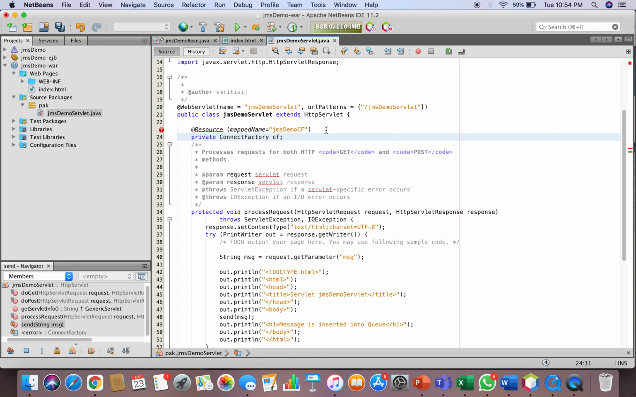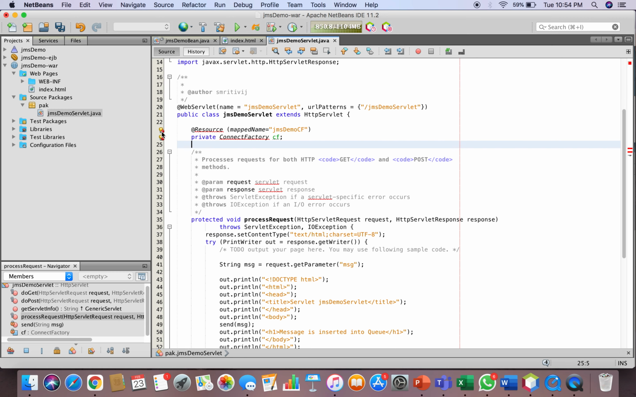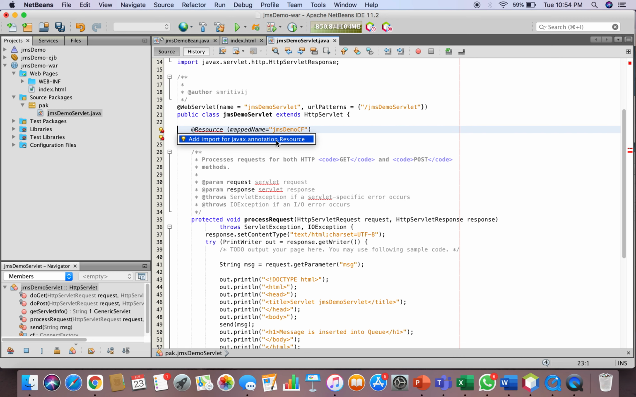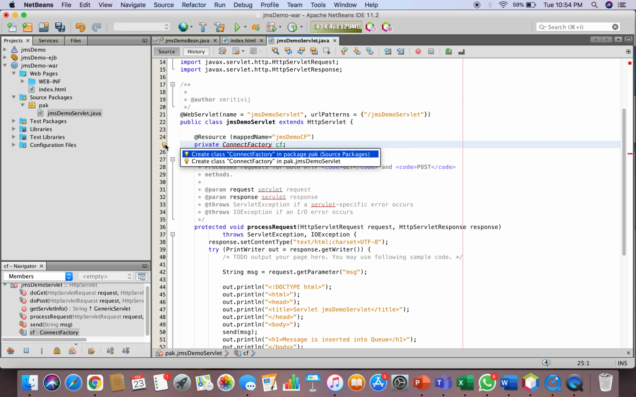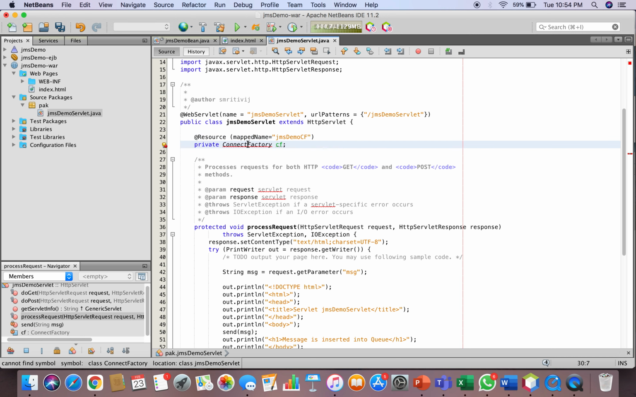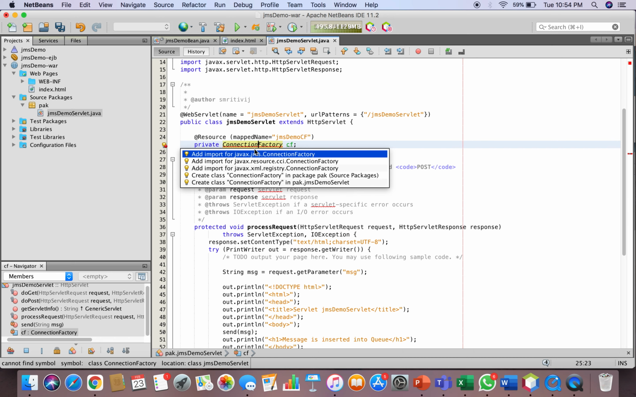Then we will create an object of it. Let's add the annotation resource, then connection factory. It has to be connection factory. We'll import.